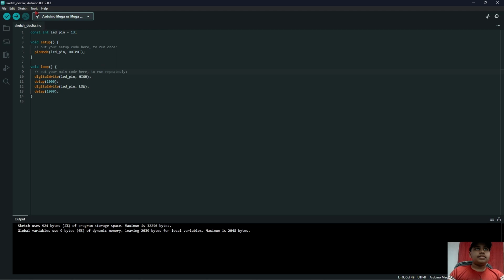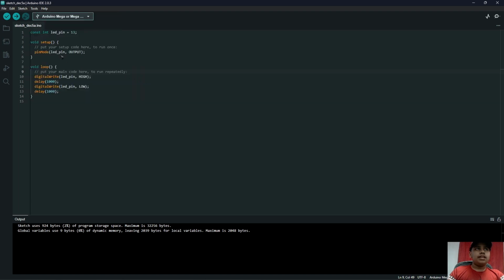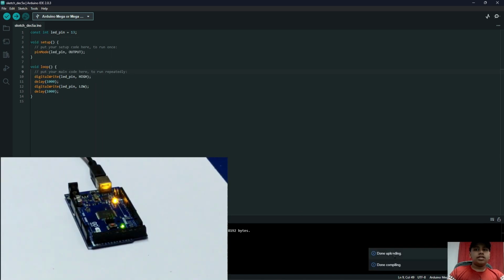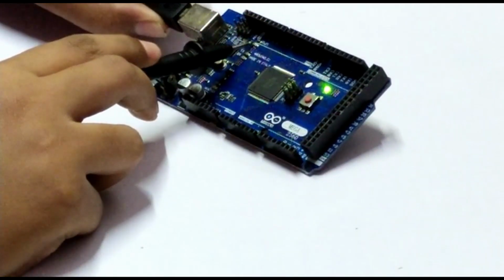And the next thing we have to select is the serial port, and for doing that we have to go to the same Tools menu, then go to the Port submenu and select to which port our Arduino is connected to. In my case it is COM3, so select that. And now we can click on the upload button. So click on this button, and down here it says that it has been uploaded. So now we can see that the inbuilt LED on our board is blinking.